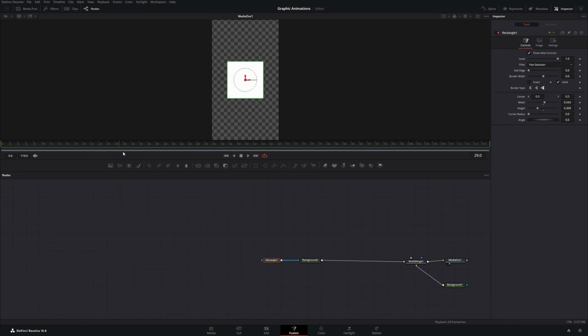Then go to frame 20, place a keyframe on the angle attribute, then move the playhead back to frame 0, and then change the angle to minus 360 times the amount of rotations you want. In my case it's 4, and press enter. And in the same time frame we will animate the corner radius. So let's go to frame 20, place a keyframe on the corner radius at the value 0, then move the cursor to frame 0 and increase the corner radius all the way up, so it's a circle.